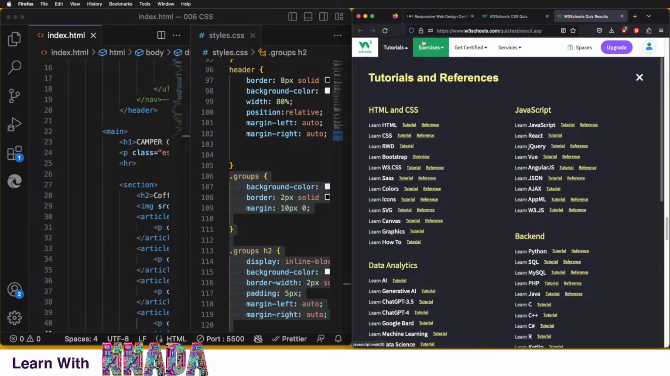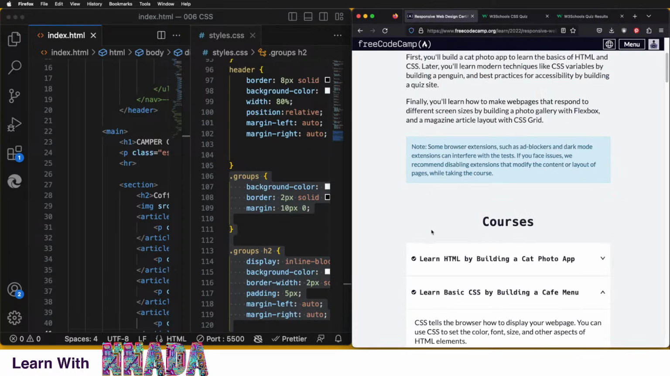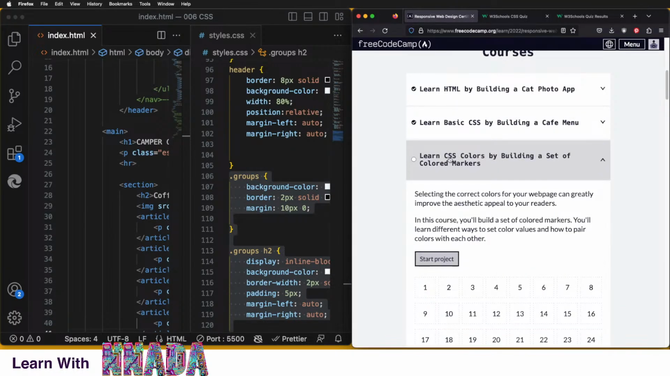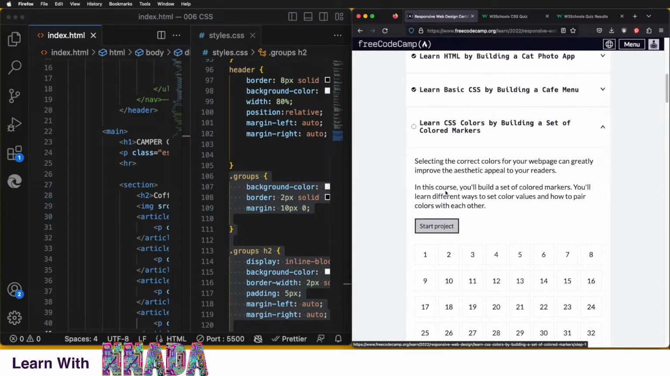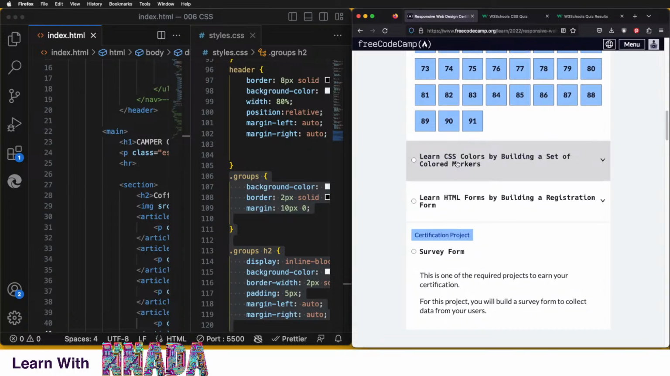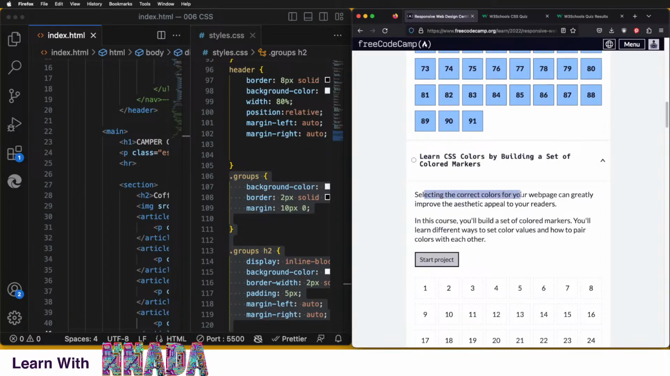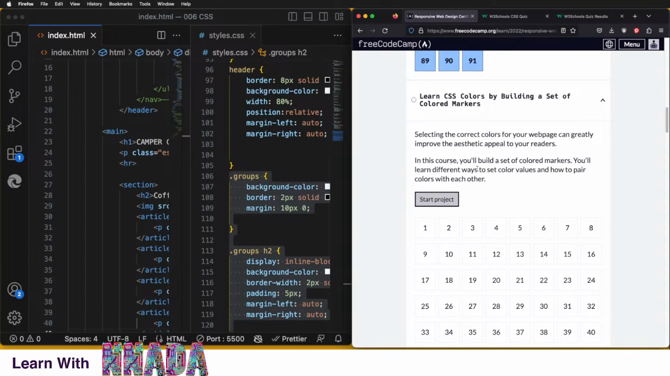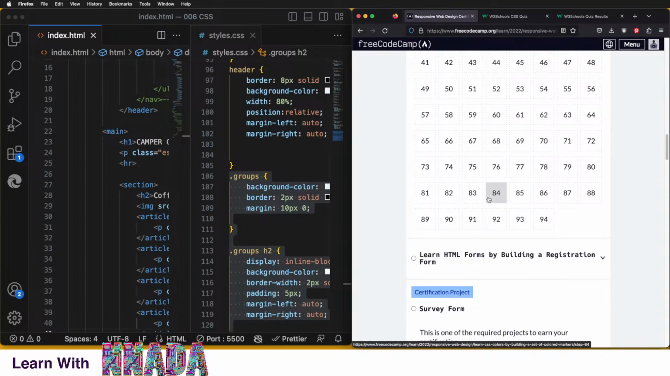Let's do this. Nope. We're gonna go back to this. We have finished CSS1. Let's go to this one. Let's start. Oh wait, are there projects in here? Selecting the correct colors for your web page can greatly improve the aesthetic appeal to your readers. In this course, you'll build a set of colored markers. You will learn different ways to set color values and how to pair colors with each other. I see a project.